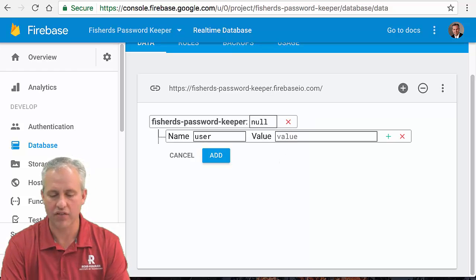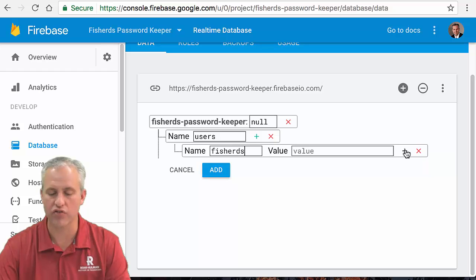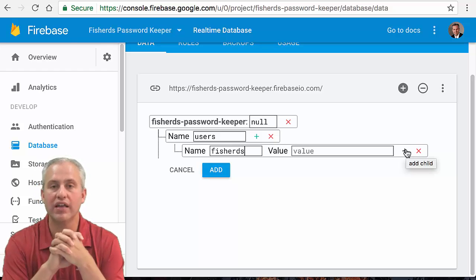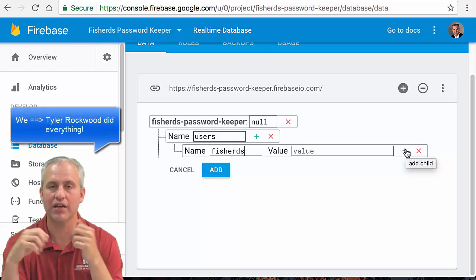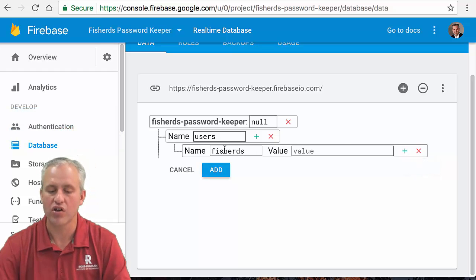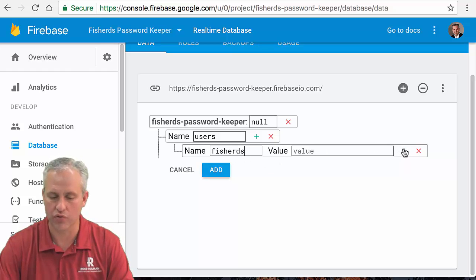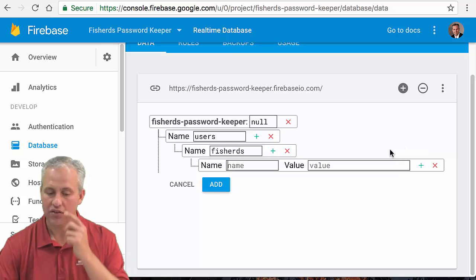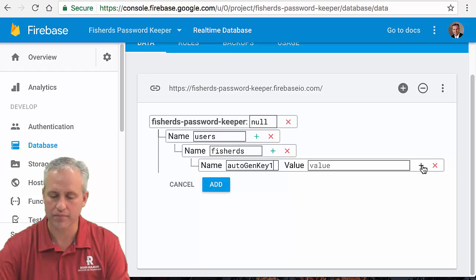So let's go ahead and add back this users path. In the users path, pick your Rose-Hulman username. So this is your UID. One neat thing that we got to pick when we did Rose Fire is what the UID would be, and we just use your Rose-Hulman ID, which is really nice. Usually UIDs are gibberish characters, but ours are actually like your Rose username, which is cool. Inside your area is going to be an auto-generated key, so I'm just going to call it auto-gen key 1.